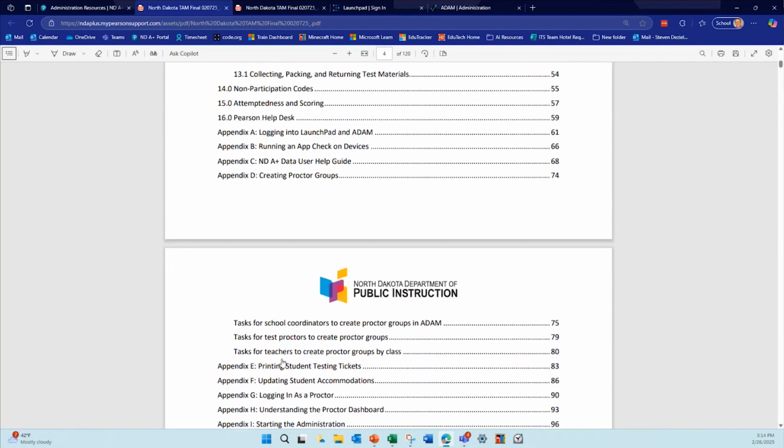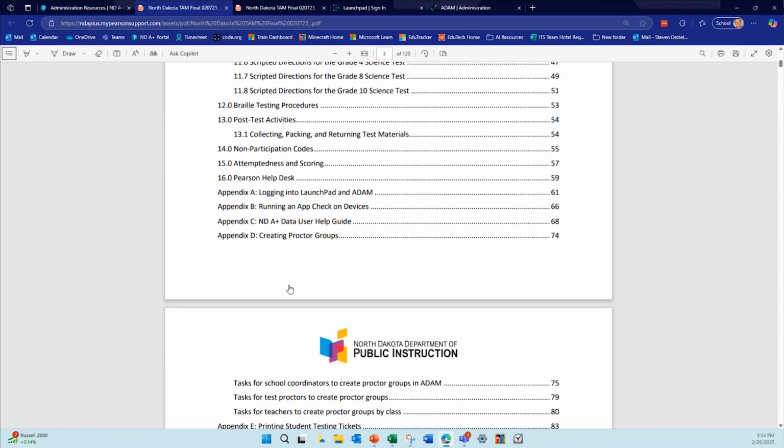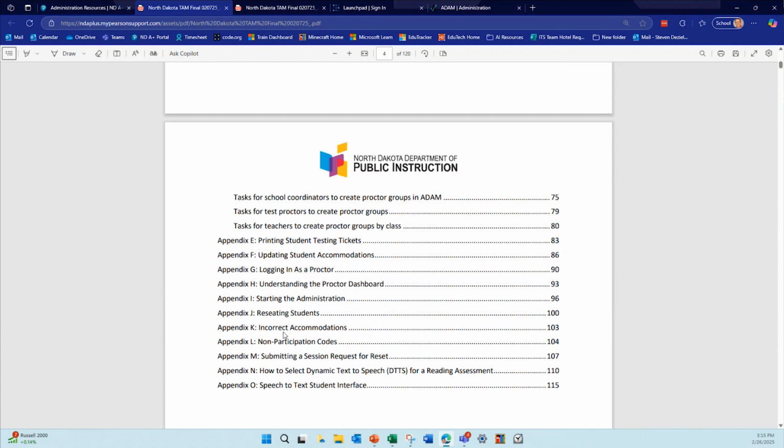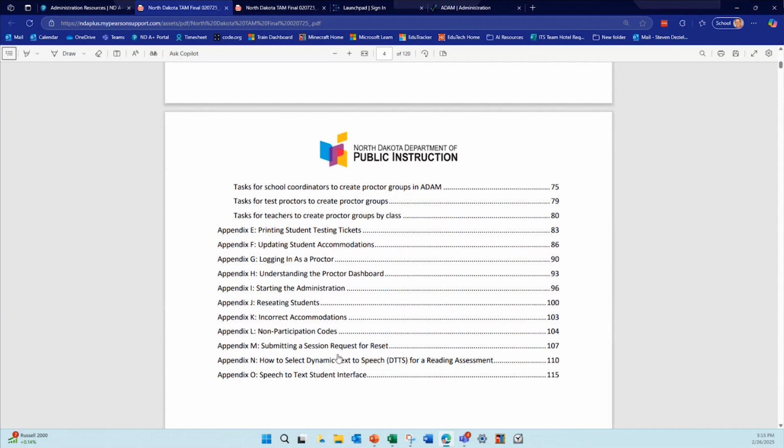All of those different pieces of the appendix have all of these little processes I've been showing you, along with more. So let's say, again, if you want to run that app check, you would find more details in Appendix B. If you wanted to learn about creating proctor group options, you would go to Appendix D. All of these processes are those quick little reference guides in the appendix.